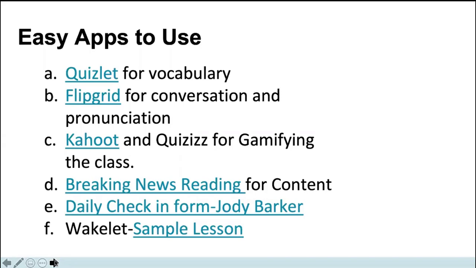Breaking News Reading is like Newsela, but it's completely free. Newsela is also free now until June, but this is always free. The Daily Check-In Form is a very simple Google form that you can use. All of these are links, and you can copy the Daily Check-In Form from Jody Barker and customize it for yourself. And Wakelet is a web curation tool that allows you to create step-by-step asynchronous lessons so that your students can follow.